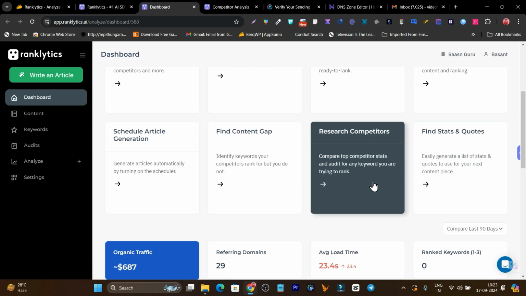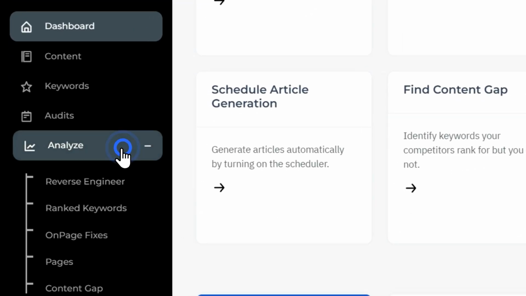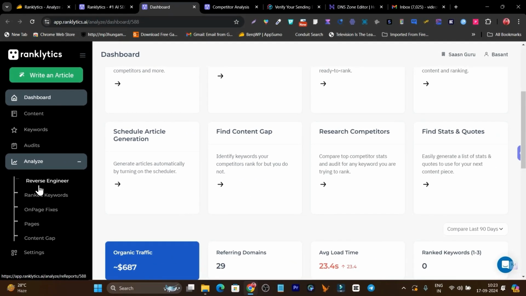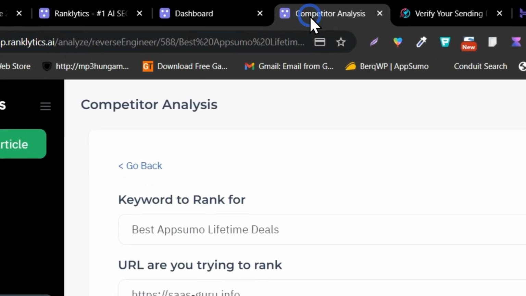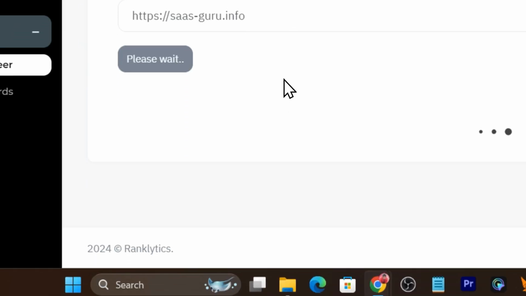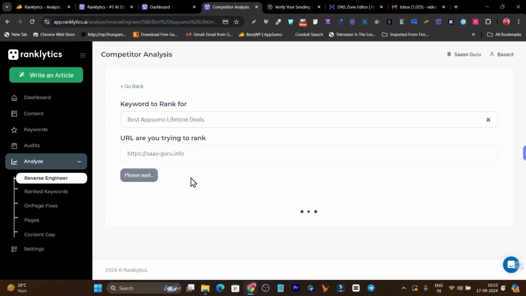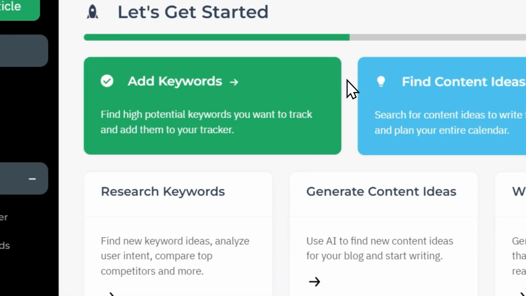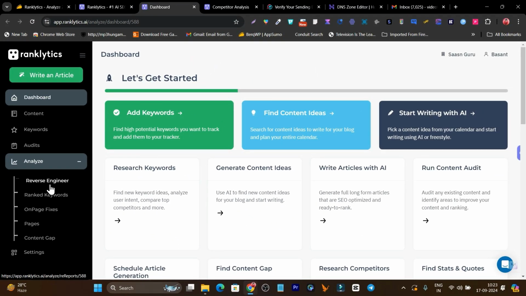You can also analyze the competitors in detail, and there are also some ranking factors available that I will talk about in detail later. But you can also do the reverse engineering. In the reverse engineering you just have to add your article link and the keyword, and it is going to find out all the aspects that you need to improve because your competitors are ranking high but you are not. So what are the things that are impacting the rank? You can do that in the reverse engineering.